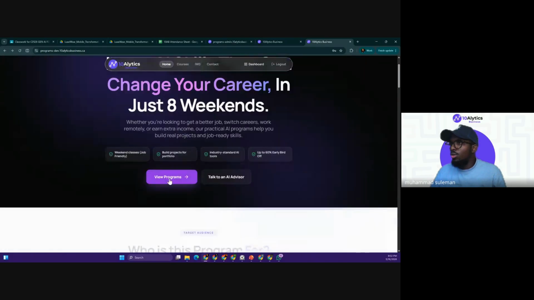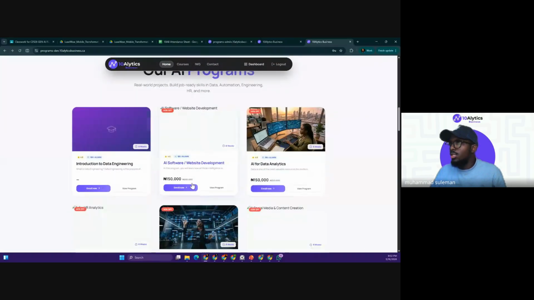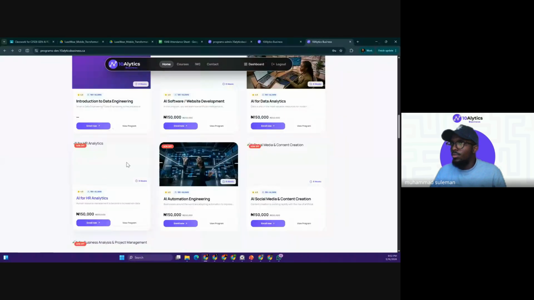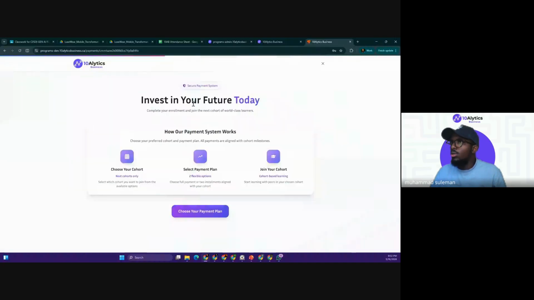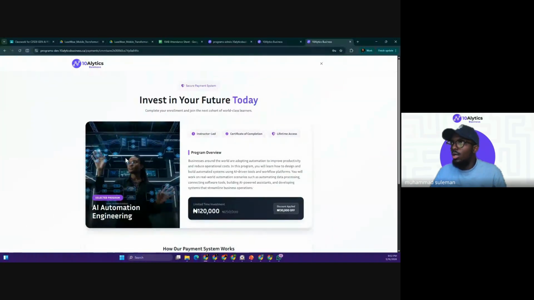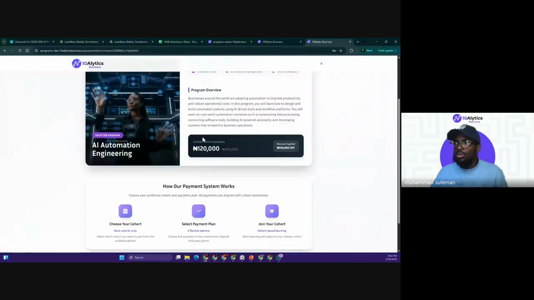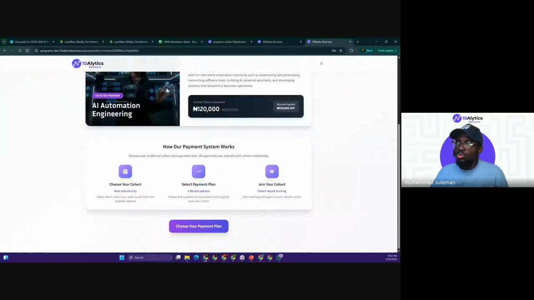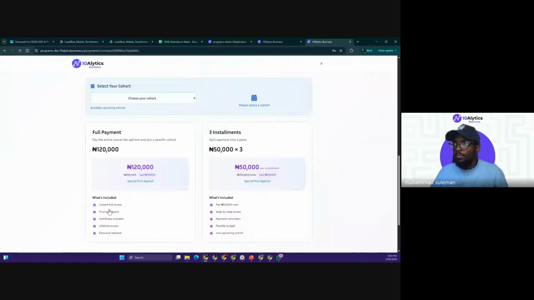So once you click on view programs, you select the program of your choice and click on enroll now. Once you click on enroll now, it's going to ask you to create your account. Just enter your credentials, create your account, and then you see this page, and all you need to do is scroll to choose your payment plan. Once you've done that, you'll be required to choose your cohort.